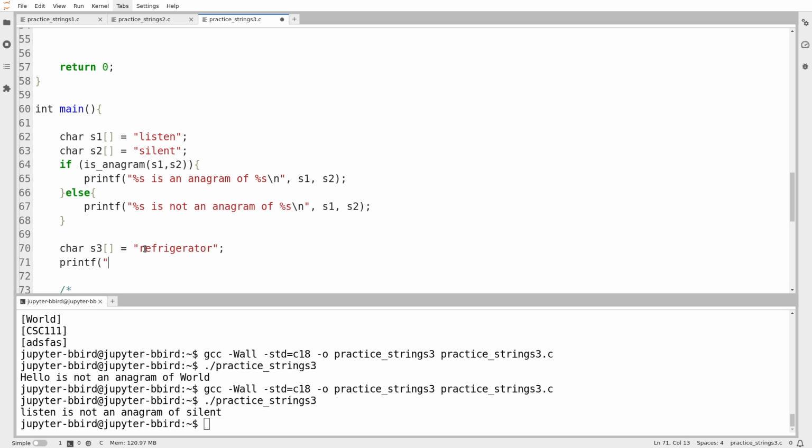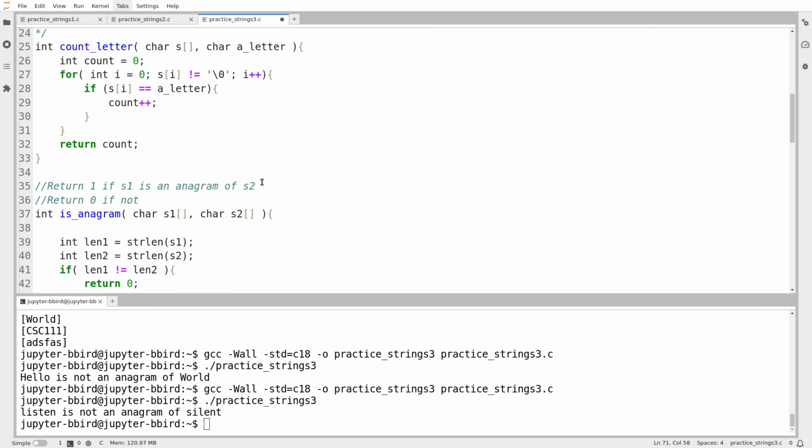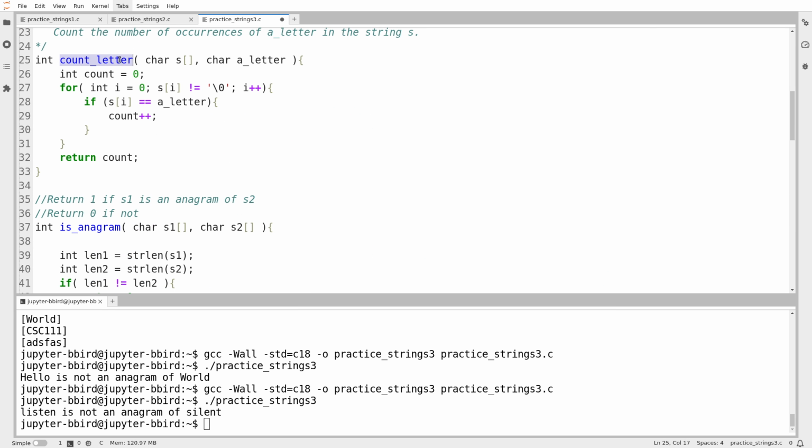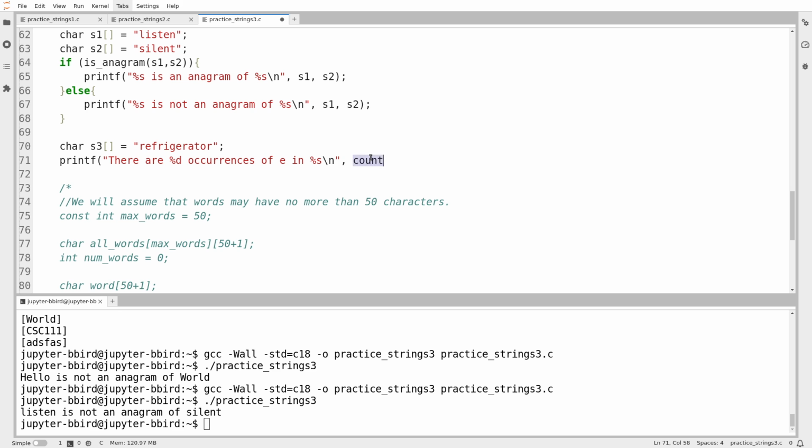Okay, I'm going to print out, let's do the letter E in the string here. So we'll do count, what's the name of my function? It's called countLetter. So I'm going to see what happens if I try and count in S3 occurrences of the letter E, and then the string is S3.